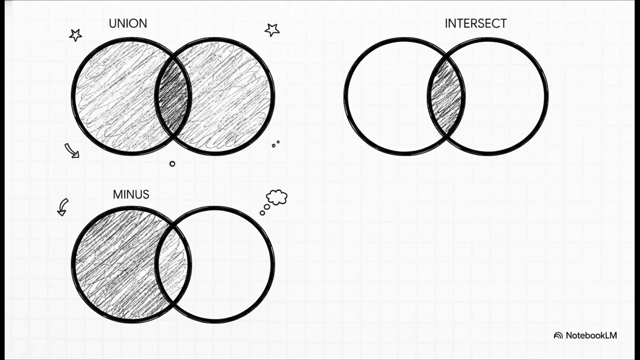Oh, and here is a massive tip. When you're using the order by clause in set operations, it can only appear once, and it has to be at the very end of the entire statement. Don't let them trick you on that.